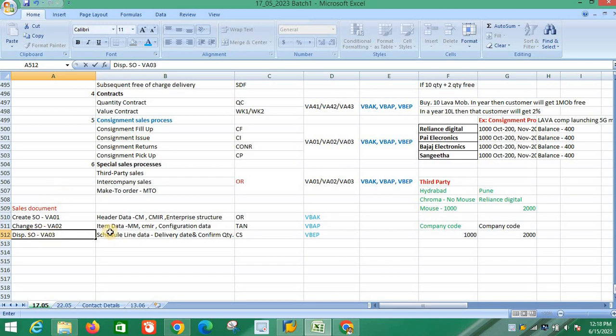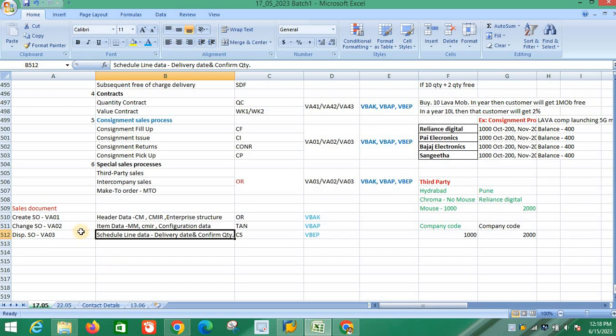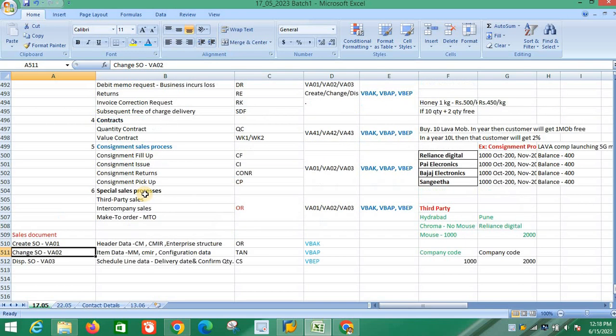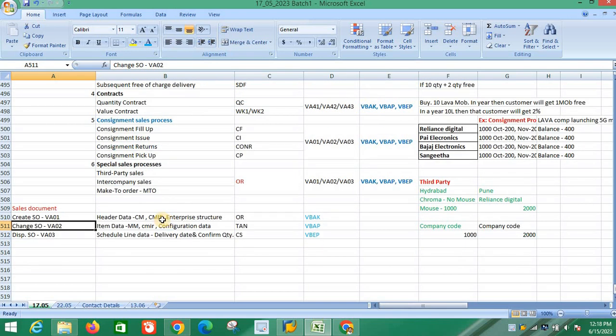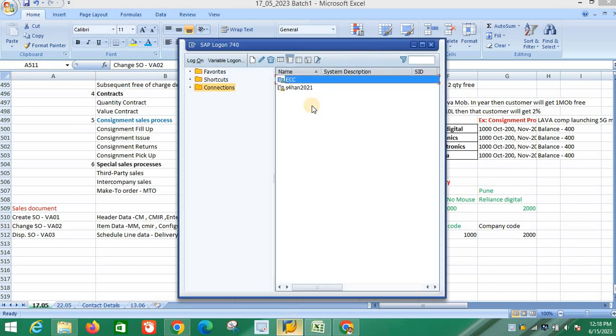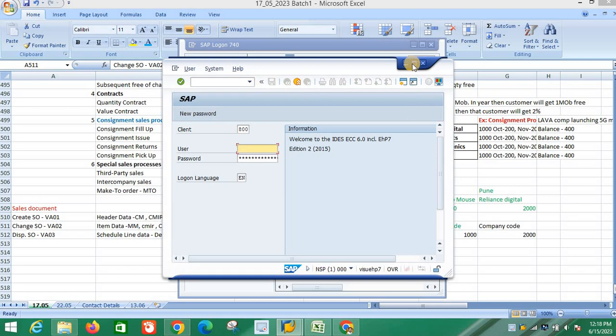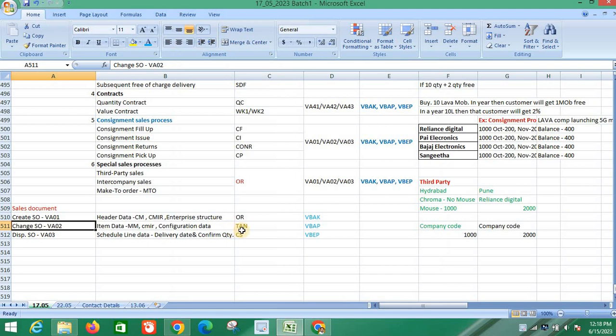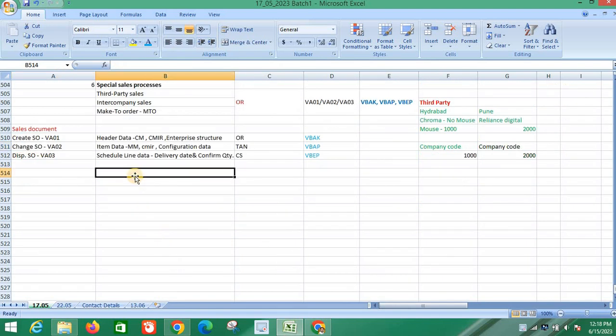Unless and until I create the sales order, you cannot understand the sales order. So let me quickly jump to the sales order in the system. But before that, I would like to explain the business process. What are the business processes?